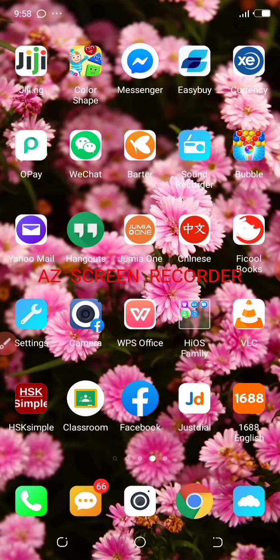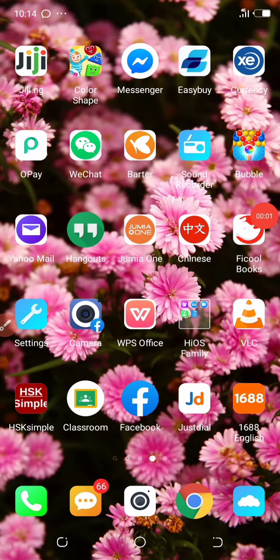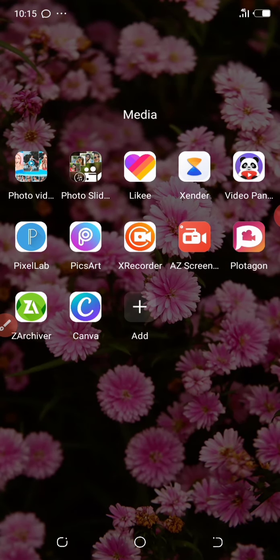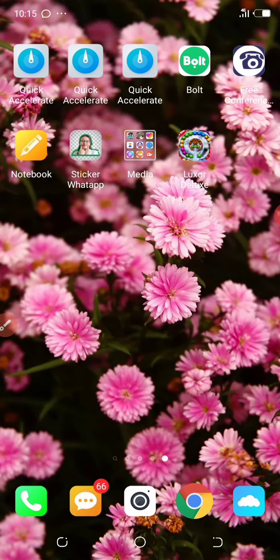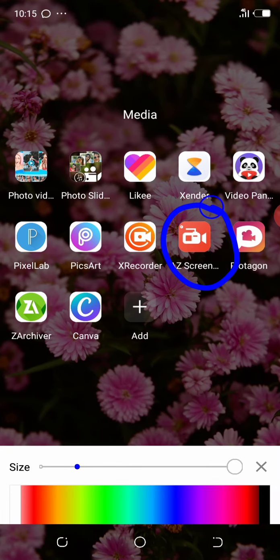Okay, today we are looking at the screen recorder, and the app I'll be using today is called AZ Screen Recorder, just like I have on my screen here. Look at it here, AZ Screen Recorder. You can see it now.